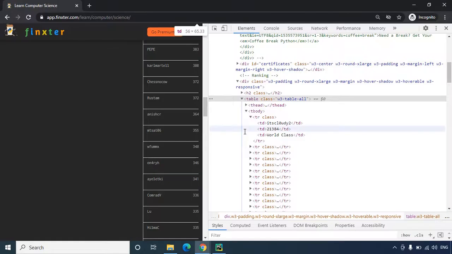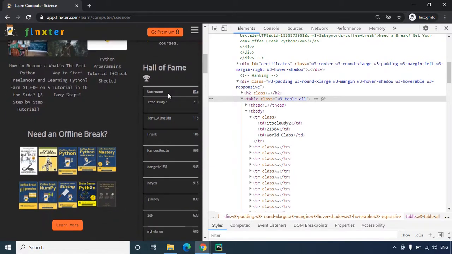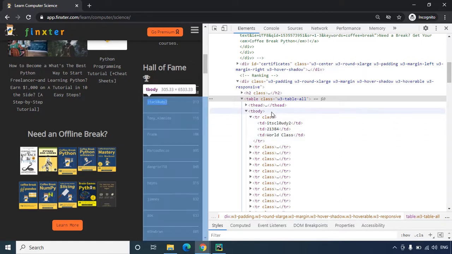Now let us find out the portion that holds the data that we want to extract. So this is what we want to extract.